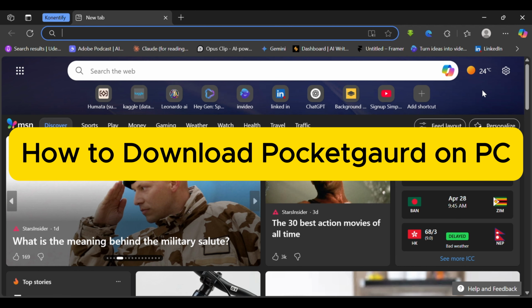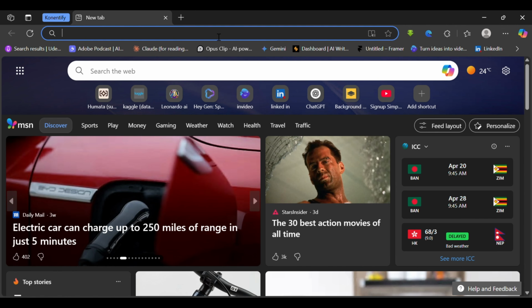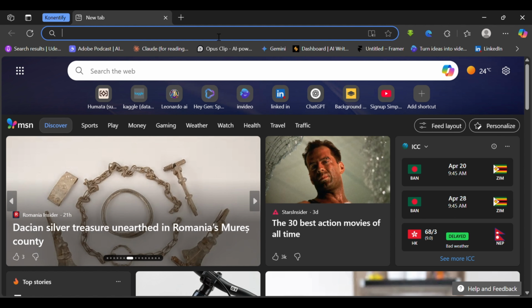How to download PocketGuard on PC. Want to use PocketGuard on your computer? Great idea. Let's walk through how to get it set up.